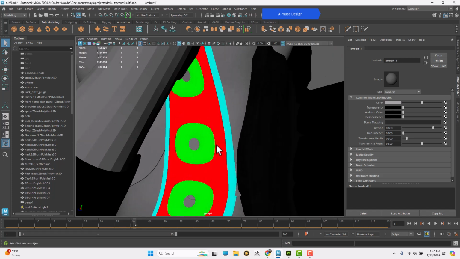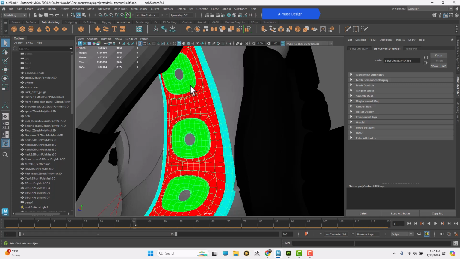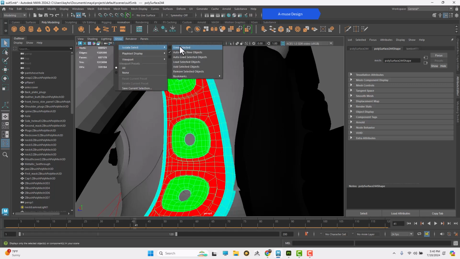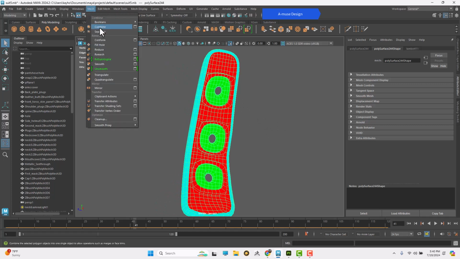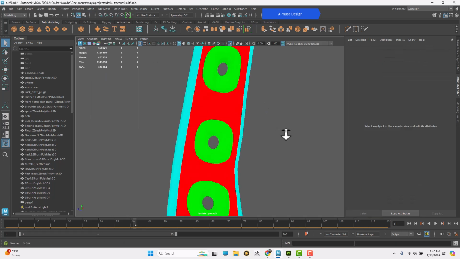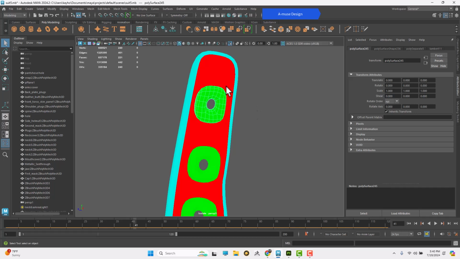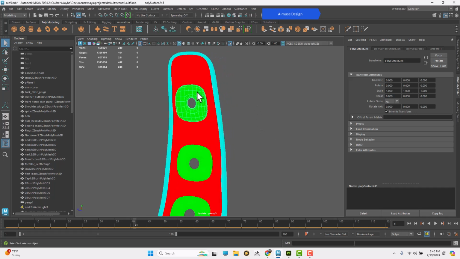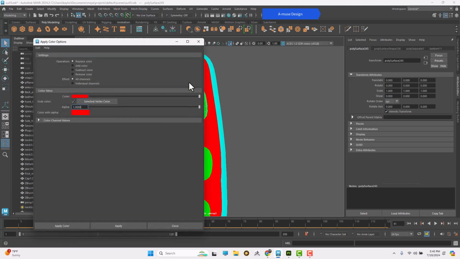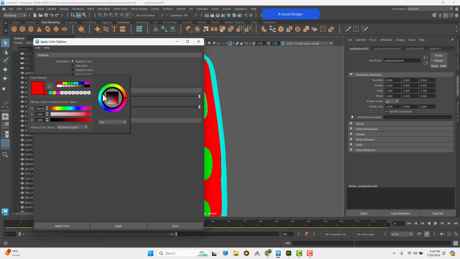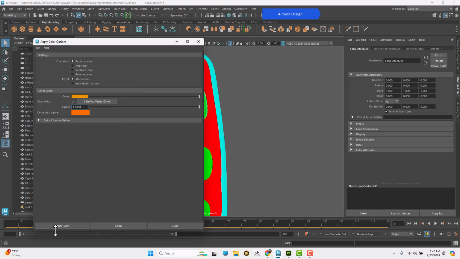So let's isolate the material, okay? Some of these are separate, so they're not merged, because I separated them since it's easier to assign a vertex color. So for example, let's take this and make it a different color. Go to Mesh Display, Apply Color, and then let's say we want it to be orange. I'm replacing the color right now.